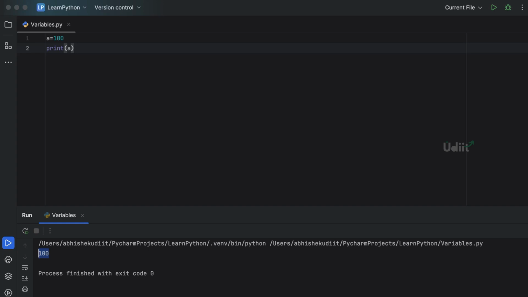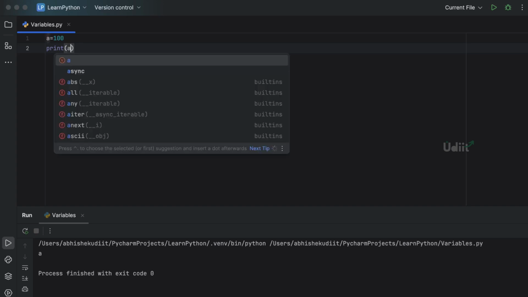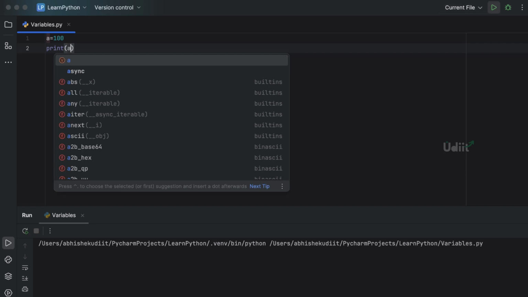In case I give it inside the double quotation, what will happen? If I run, you can see the output is just a. So whatever we give inside the double quotation, the same thing will get printed. But since I want to print whatever value is stored inside the variable a, I will not give it inside the double quotations or single quotation. I'll just say the variable name a and then I will run it.